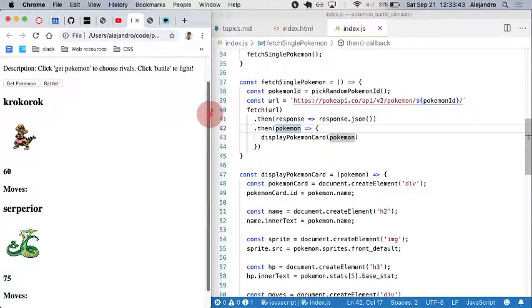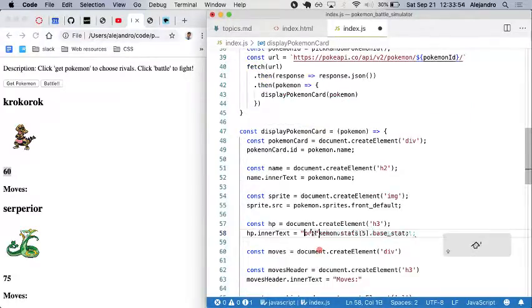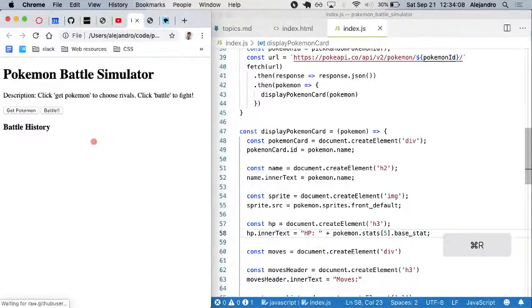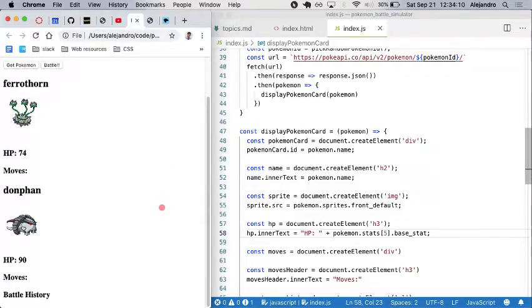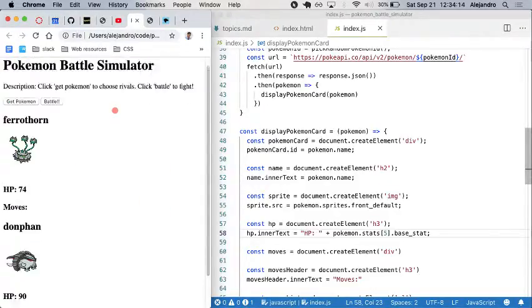Oh, actually, I forgot to do the HP part. Here, let's do, not the name, HP here. Let's do HP. Space here. There we go. We get two Pokemon.